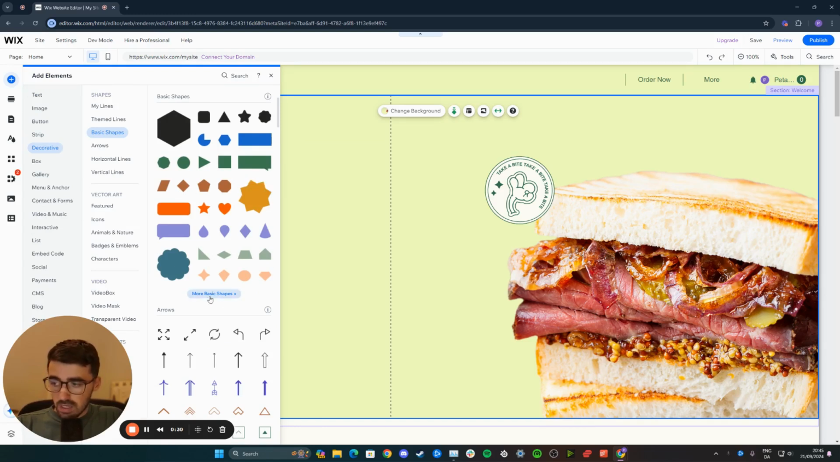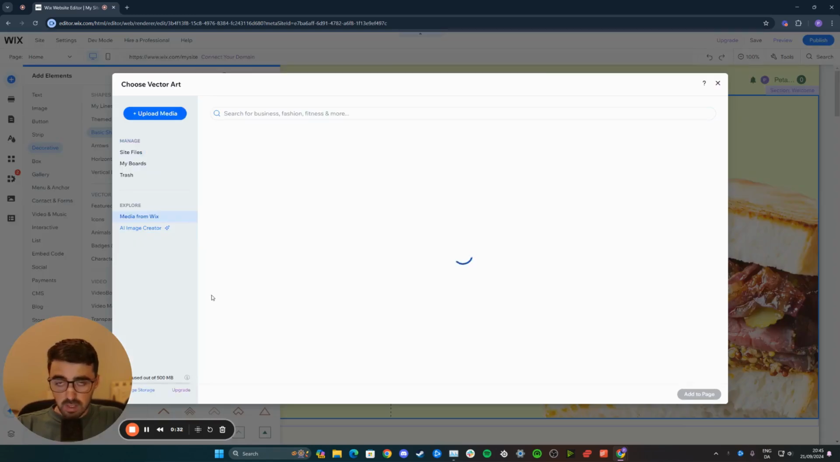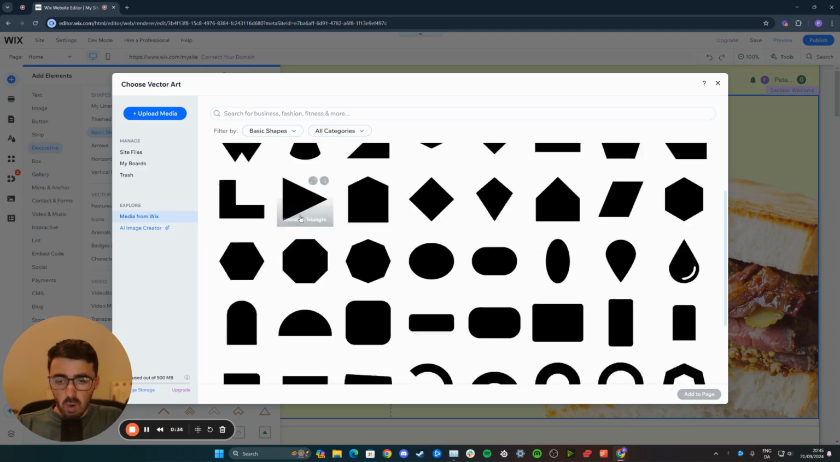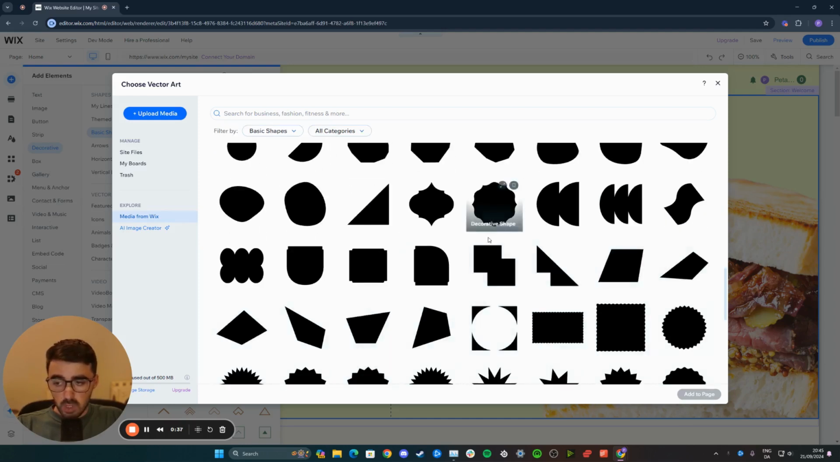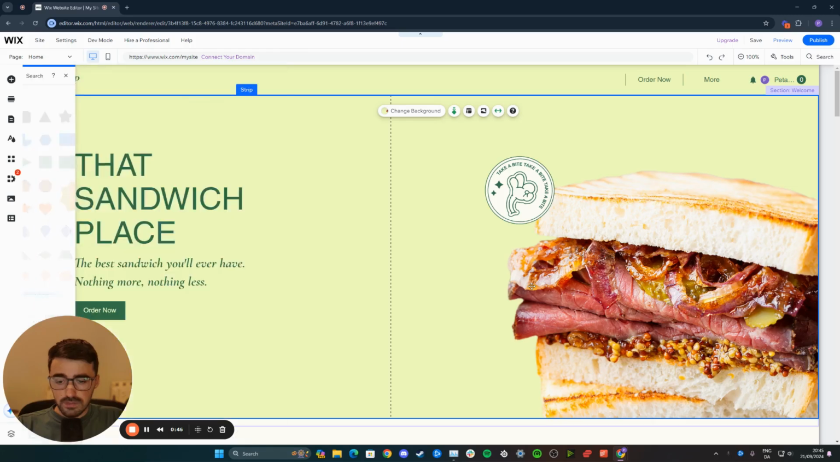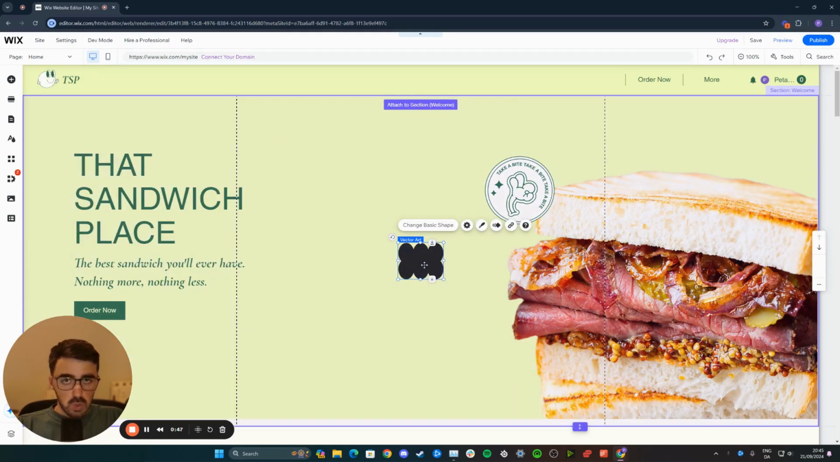Now, bear in mind that you have a more basic shapes button right here. So by pressing it, that's going to take you to all the different shapes that you can add to your Wix website. So for example, I'm going to add this abstract shape right here. I'm going to click on that to add it, and then click Add to Page. And within a second or so, the shape that you chose will be added.